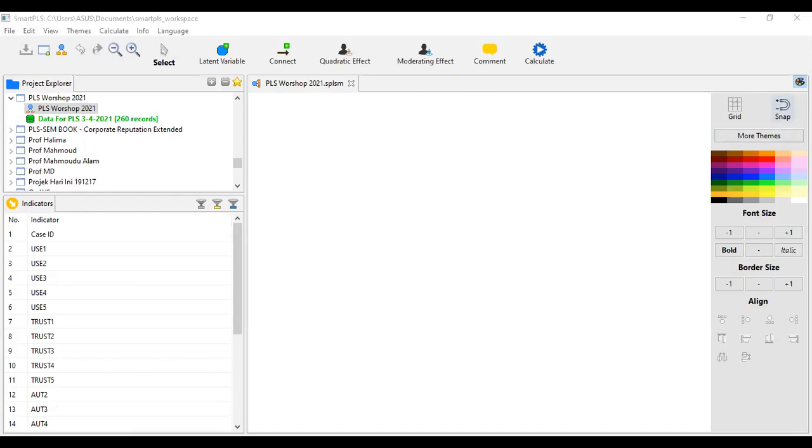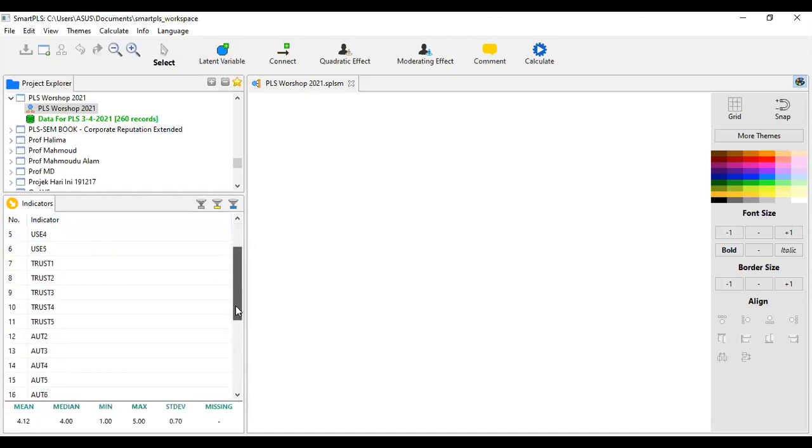Okay, so in the absence of any question, we can move further. Now this is where we create the model. If we look here, we will discover that these are the items that we have. We have 24 items, 1 to 24, excluding case ID.